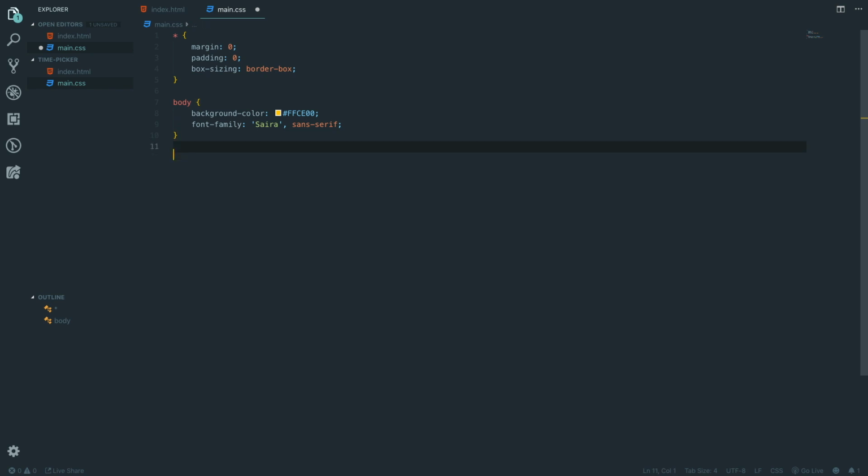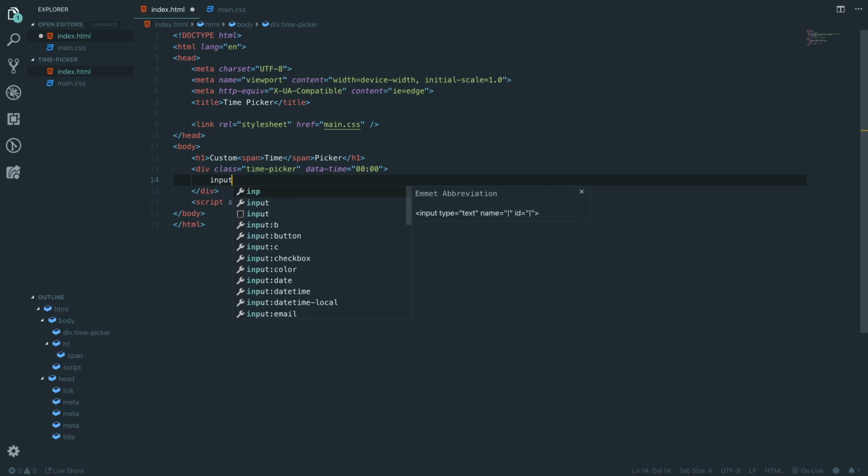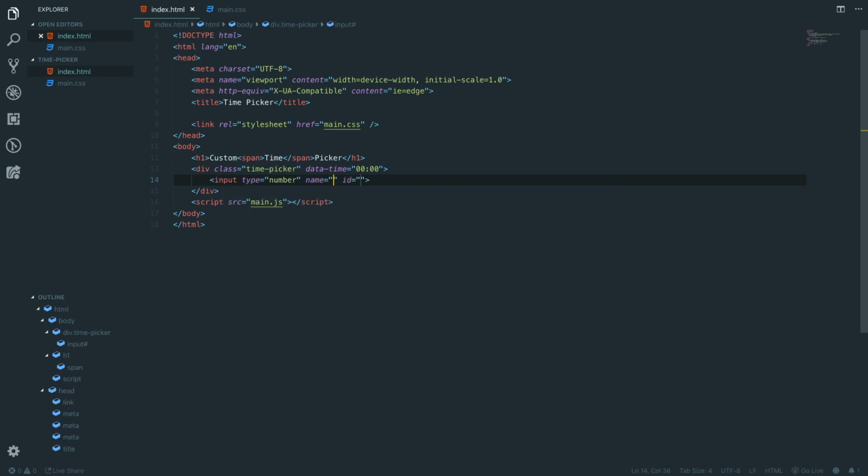Now, so that's all good, but I'm going to quickly show you something. So I'm going to write in here input type of number, because we're going to use these. So if we go back to the code, we refresh. Oh, we need to start a server.